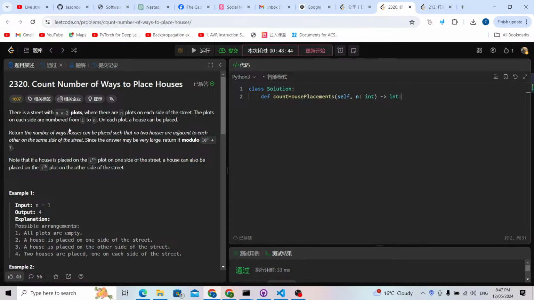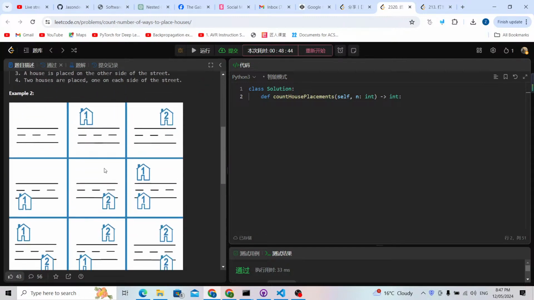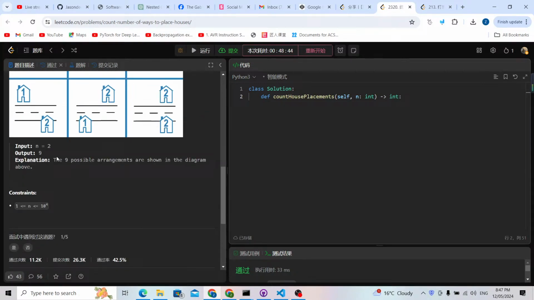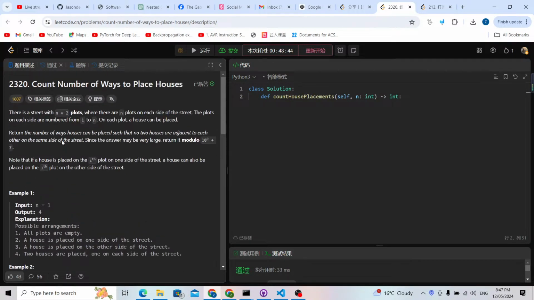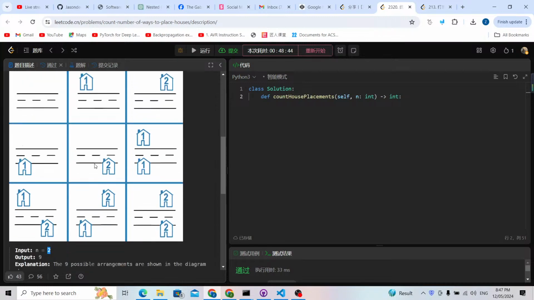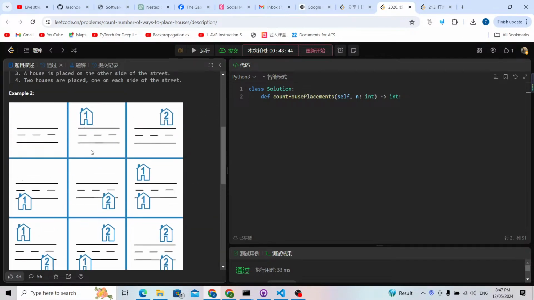Solve LeetCode problem 2320, Count Number of Ways to Place Houses. Let's first try to understand the second example, because n equals 2 and there are more different cases. This is similar to the house robbing problem. Let's just try to analyze how many different ways.